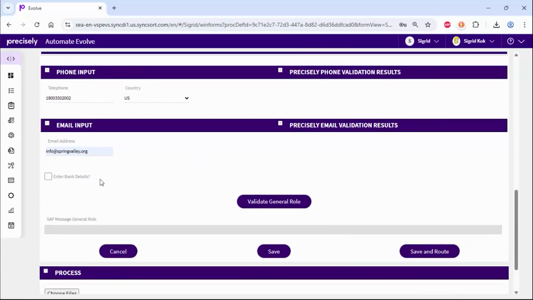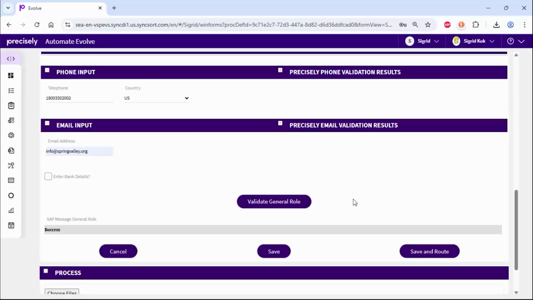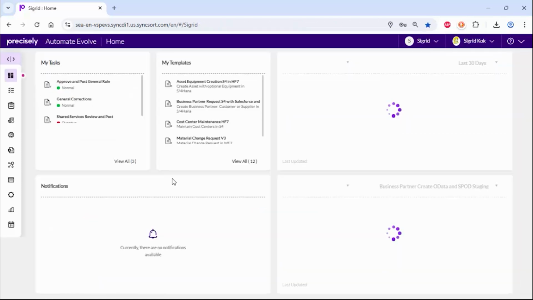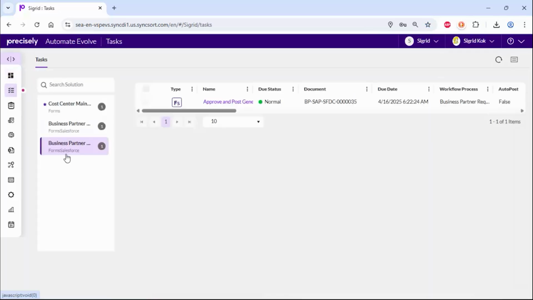I can optionally enter bank information and then try to proceed, but we have a check-in here to check the data at the time of entry prior to moving along. That makes for a more efficient process as well as valid data. Now I can save and route. Now it's going to route it to the master data team for the data stewards to review.